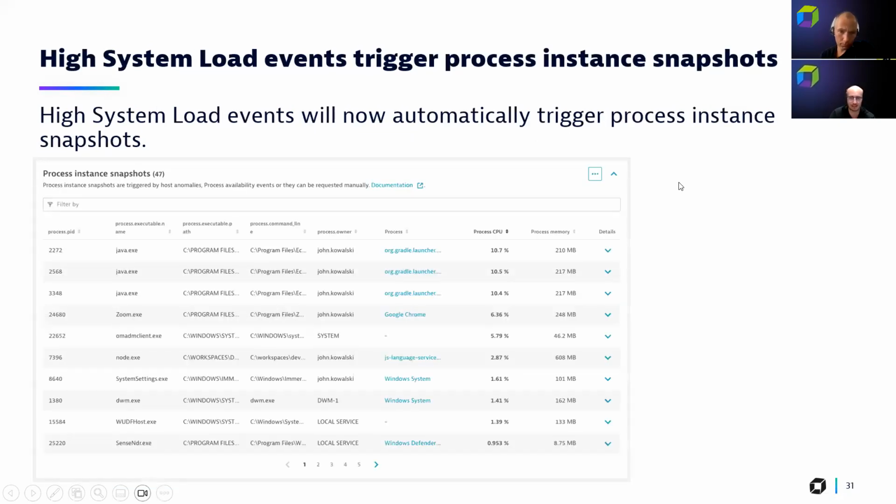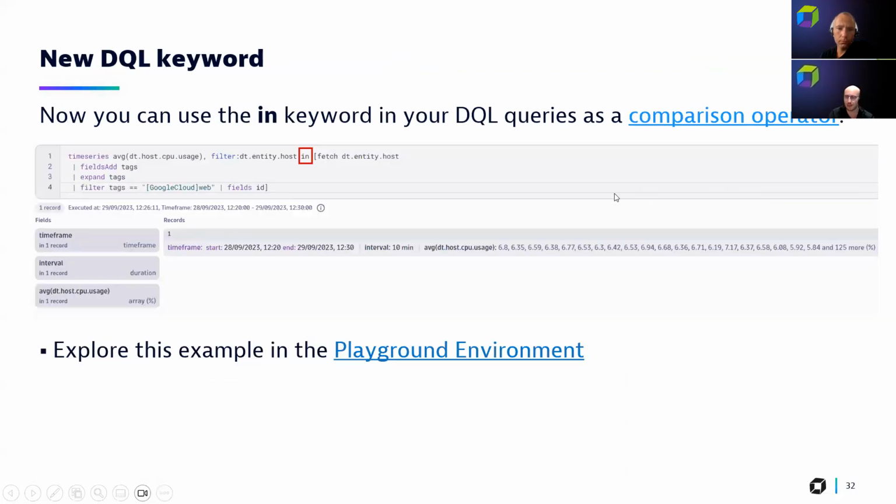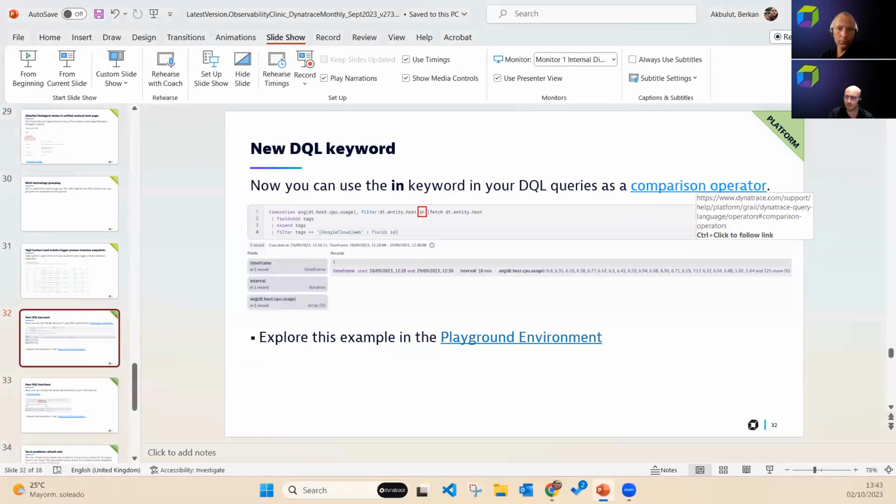Now, high system node events will automatically trigger process instance snapshots. I don't have a specific example correlated with these events, but I will show you from a host screen how to analyze process instance snapshots, which I triggered manually. You can trigger this manually at a host level, host group level, environment level, but now we also have these snapshots automatically with high system node events. Okay, let's jump onto our platform.